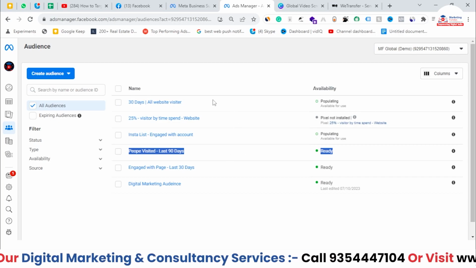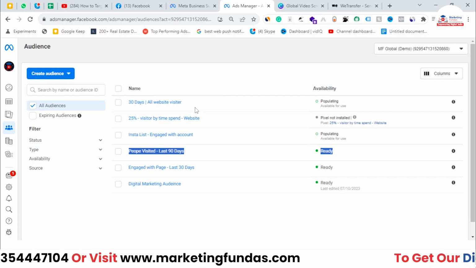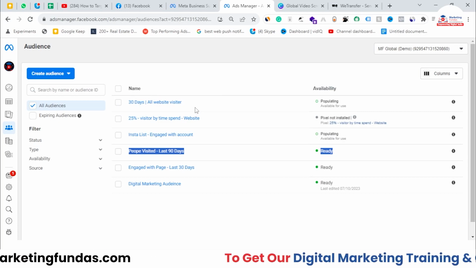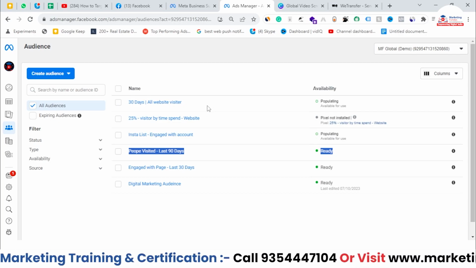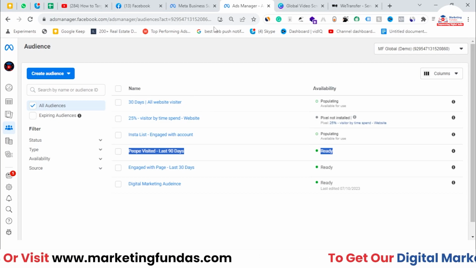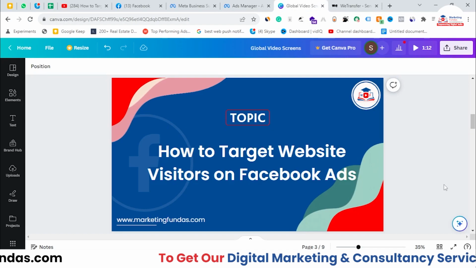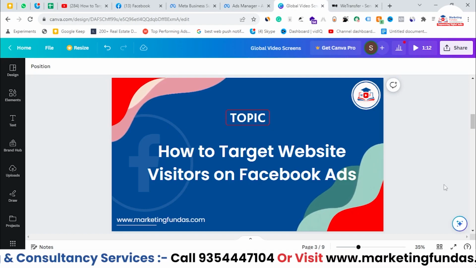next campaign. Basically, you can use this particular custom audience in your next campaign so that you can target your website visitors, right? Recent website visitors who have visited your website in the last 30 days, last 90 days, last 180 days. That is totally up to you. So this is how you can target your website visitors on Facebook ads.